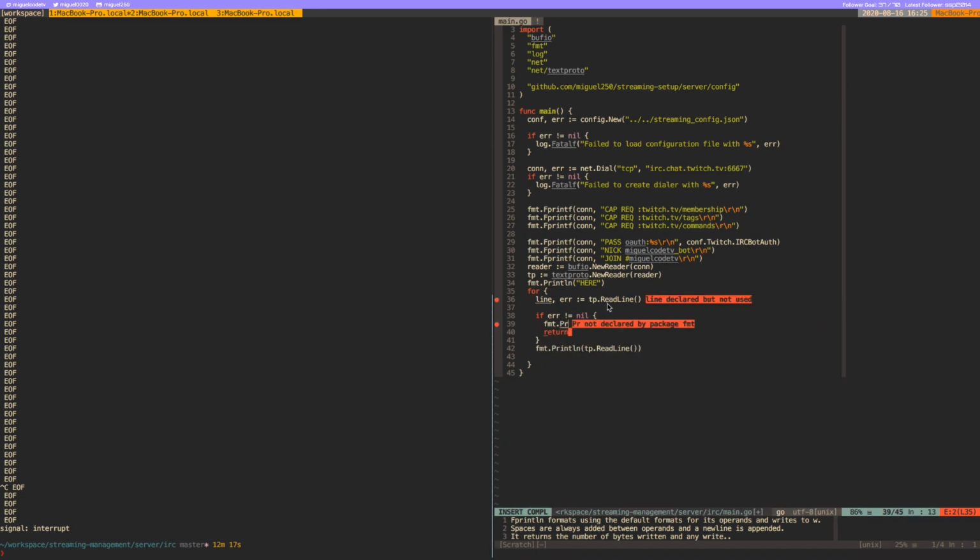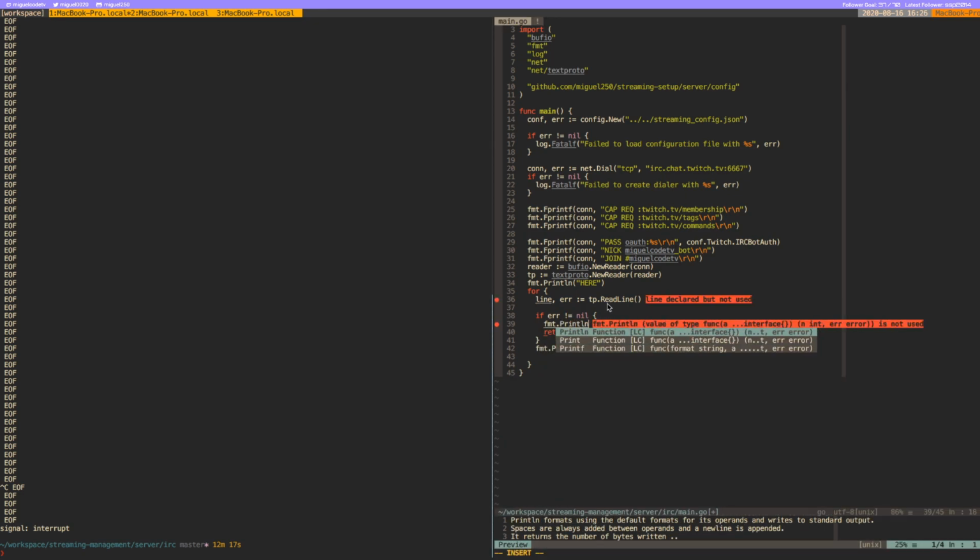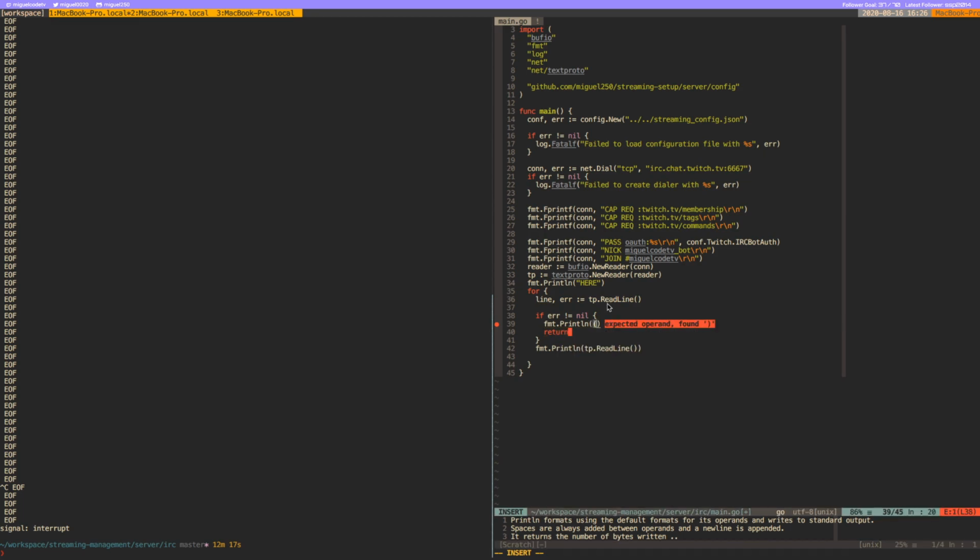And then we print the error, which is EOF. EOF just means end of file. So there is nothing there. So Twitch closed the connection.